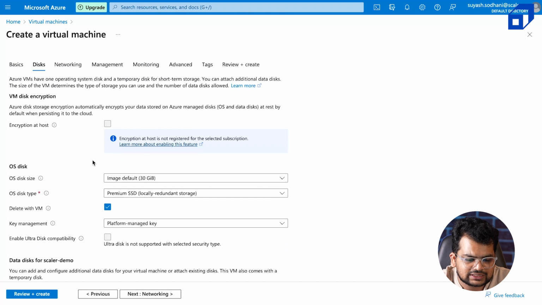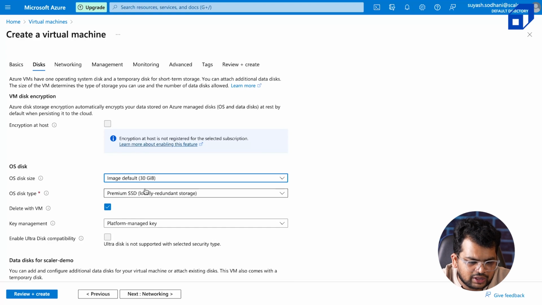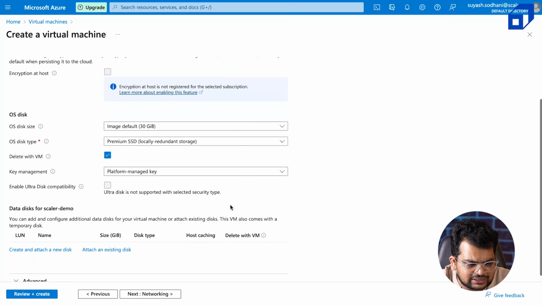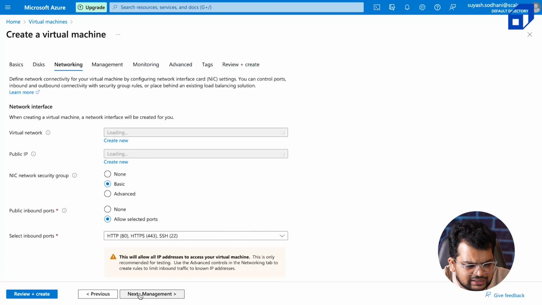Now disks is basically where you have to manage your hard drive, okay? Just like how you have your memory, which is the 1 vCPU and 1 GB memory, similarly you have to use a hard drive as well, just to store your documents on your virtual machine. So I am using the default 30 GB, going with the Premium SSD, which is the default one. And yeah, nothing much. Next, networking.